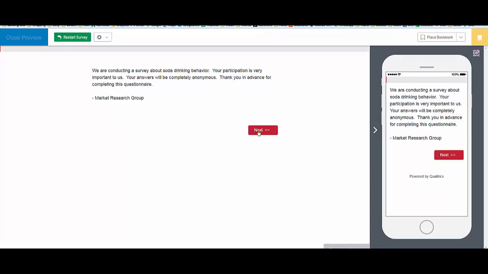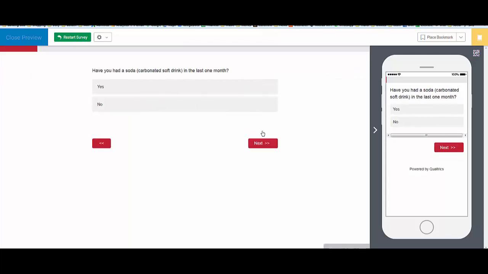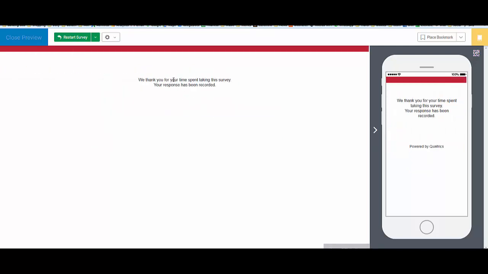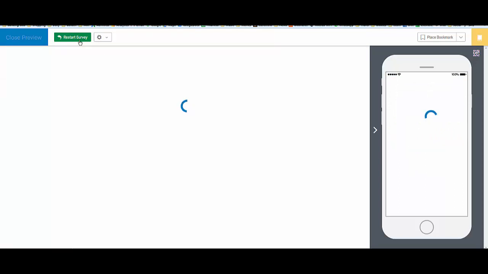And I would walk through the entire survey. And if there are any skip patterns, depending on how people respond, then make sure you follow all the skip patterns and make sure they go to wherever you want them to go. So, for example, in this survey, we start with the introduction. Have you had a soda in the last 1 month? And if you say no, then they should go to the end of survey, right? And there you go. So we know that skip pattern is working fine.